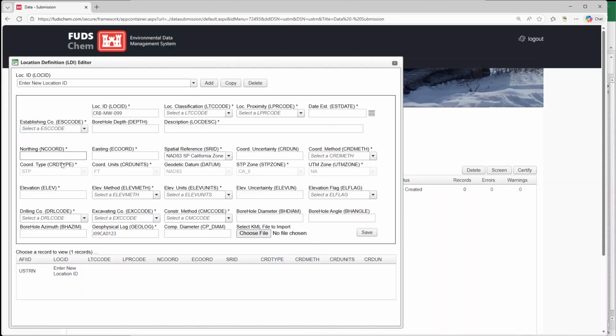Next, enter all known information. The fields we leave blank will automatically populate with placeholders once we screen the file. The exception is the SRID, which defaults to the first option in the list. Be sure to update the SRID.